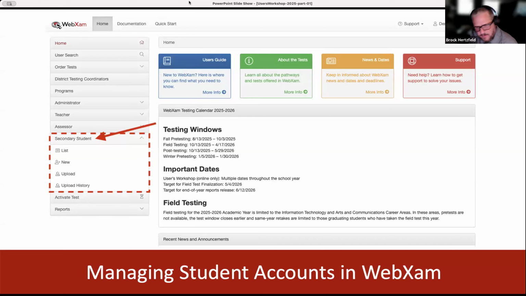A lot of the other duties that you might be performing as an administrator are going to be underneath the secondary students menu. So this is where you gain access to seeing all of your students, finding things out about individual students, editing data on individual students, as well as where you access the upload menu to roster students.